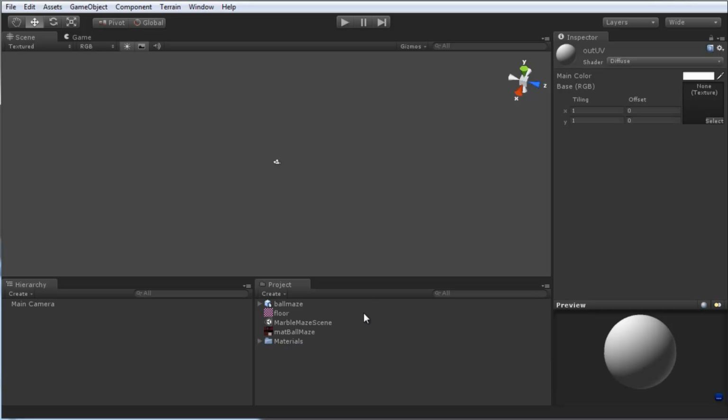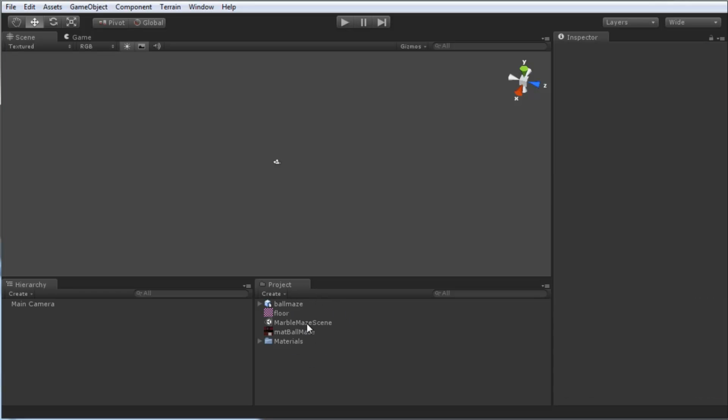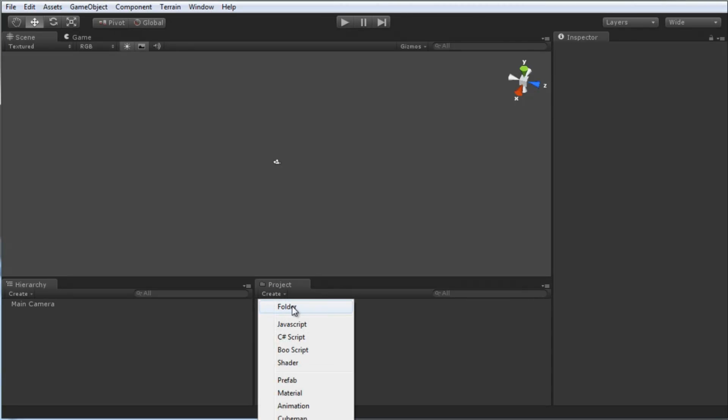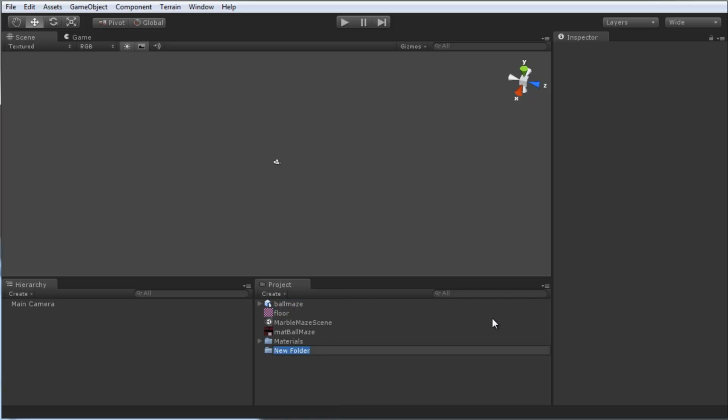So we have these assets that we've imported here, and I want to just tidy up the organization here in the project panel by arranging these assets into folders. To do that, I'm going to click the Create button here on the project panel, choose Folder from the context menu. I'm going to create a folder for meshes. I'm going to create a second folder for textures, and I'm going to create a third folder for scenes here.